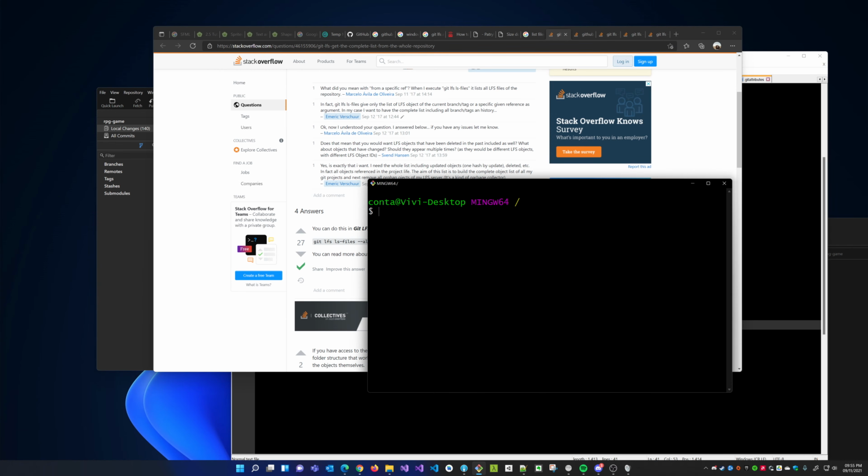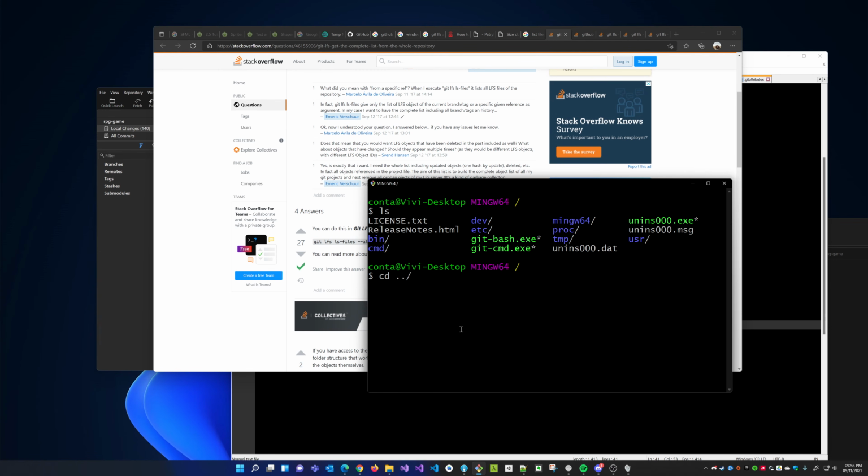Clear clears the screen. ls lists my files, right? So if I do cd, that means change directory. Let's say I want to go one directory back. So cd dot dot. That's going to go one directory back, one folder back. Press enter. This is my desktop. I don't think I can go back any more than this.